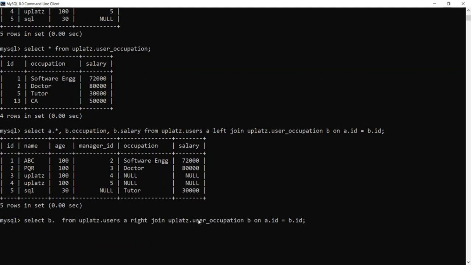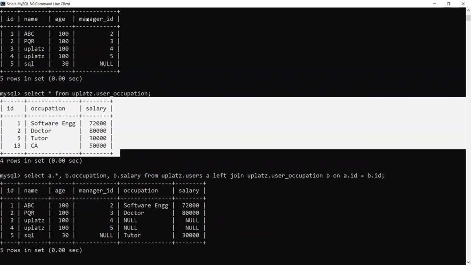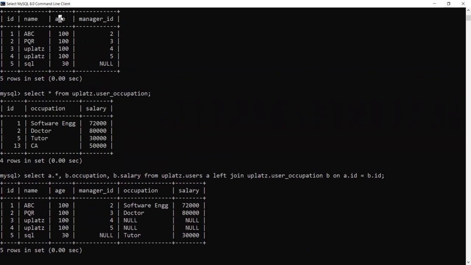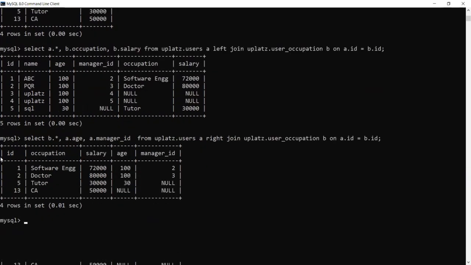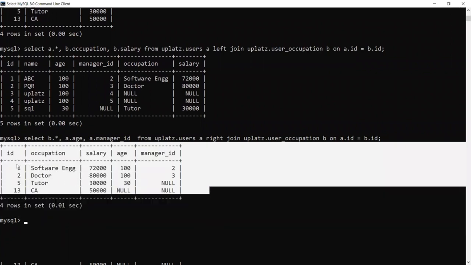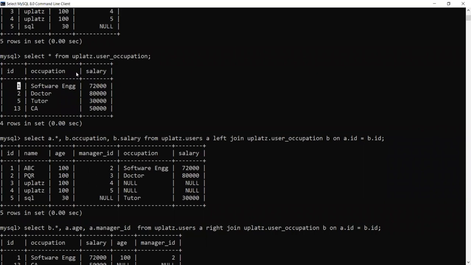So I will simply write b dot star because I want all the records and all the columns from my right table. But from the A table, I want only manager ID and age. Okay. So I will write a dot age, comma a dot manager ID. When I do this, you can see I've retrieved 4 records and those 4 record IDs are 1, 2, 5 and 13, which exactly matches my user occupation table, which is present on the right side of my right join.